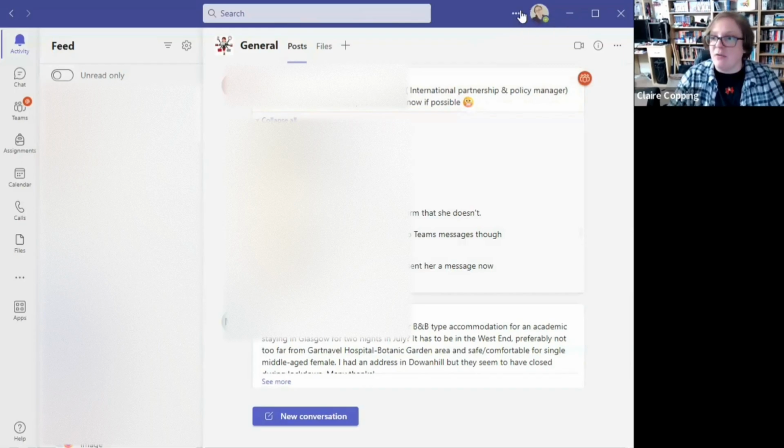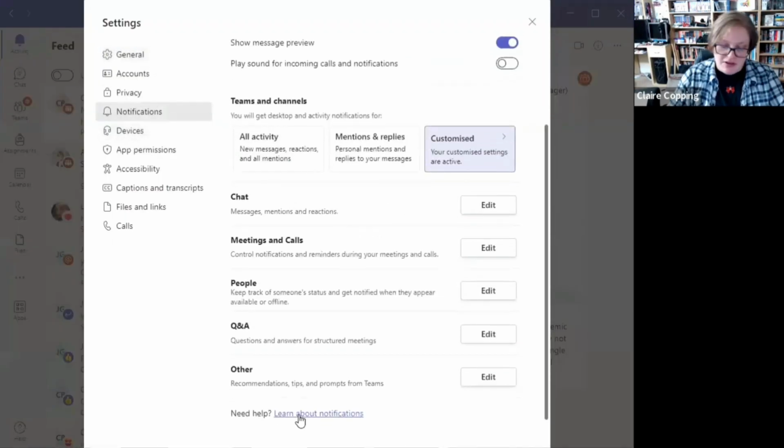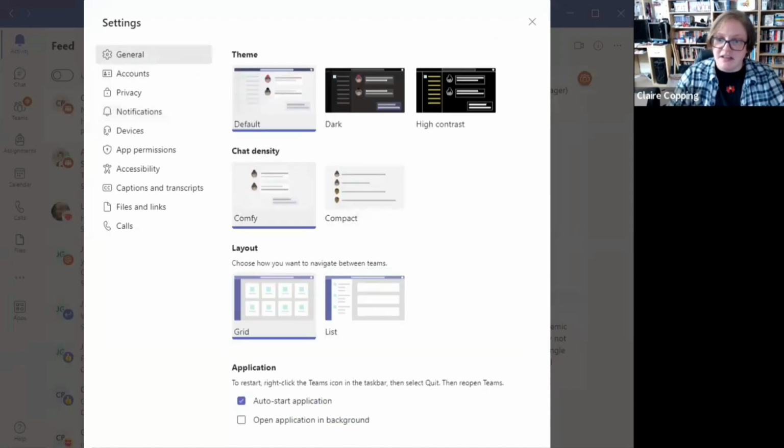And also worth looking at is within the notifications page, if you scroll to the bottom, there is a link to a Microsoft support page where it will go into notifications in more detail. Also worth mentioning, under the general settings, this is where you can control whether Teams automatically starts up when you start your machine. Feeling like you have your notifications on a tighter leash can be a real load off the mind for some.